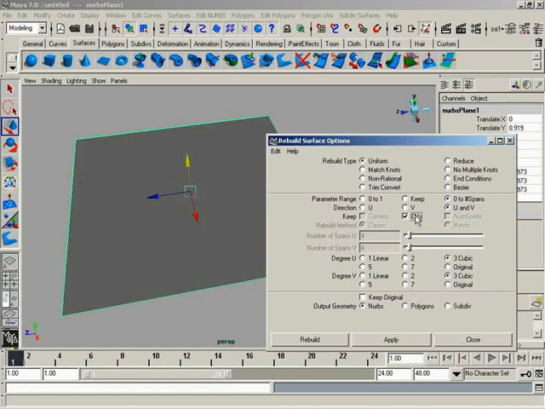We're going to be using this a lot as we model. You can also choose to keep the number of spans constant, so if you've got a number of spans that you like and you don't want to change, you can check that. Now, if you're not keeping your number of spans, you do have the option of setting the number of spans to an explicit value, so you can set the number of spans in U and in V to any number you want. Like we could set this to 3 by 4 is fine.